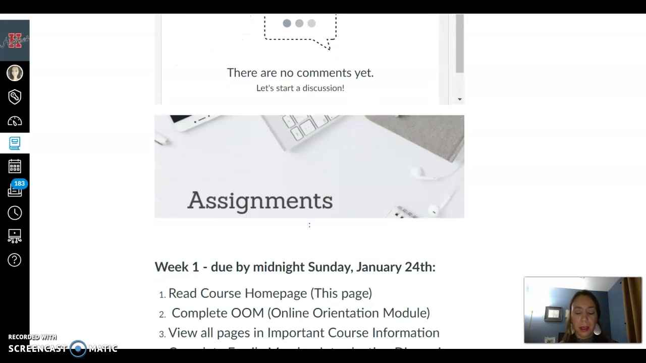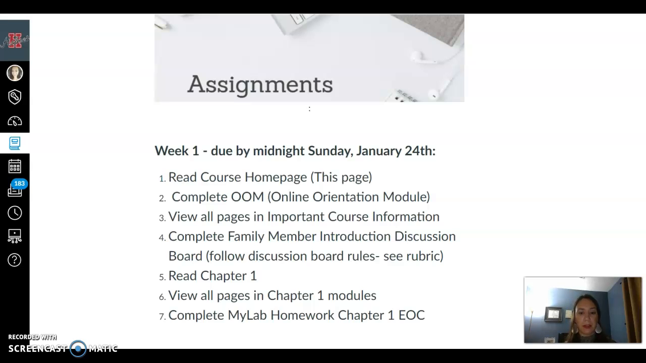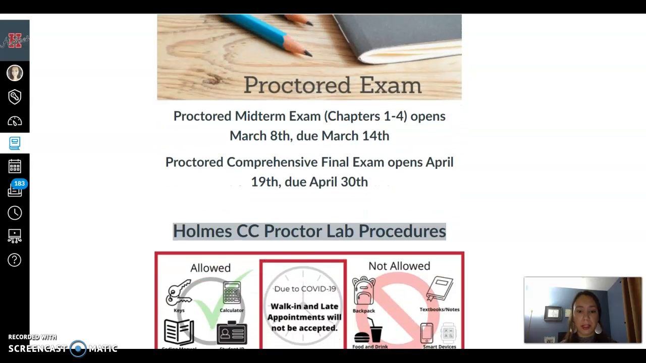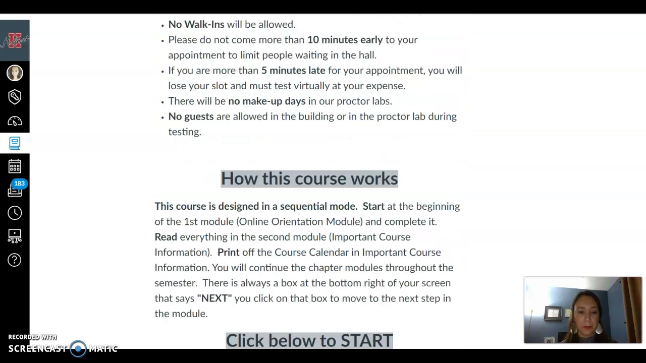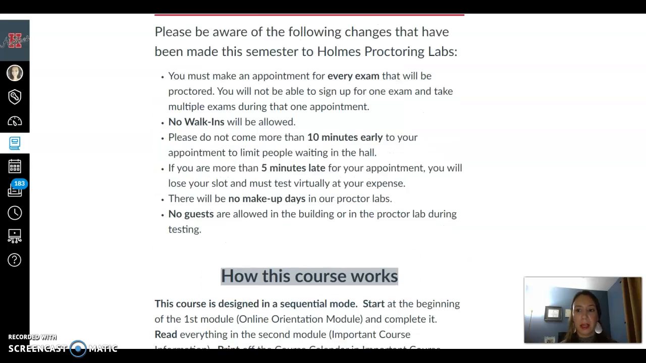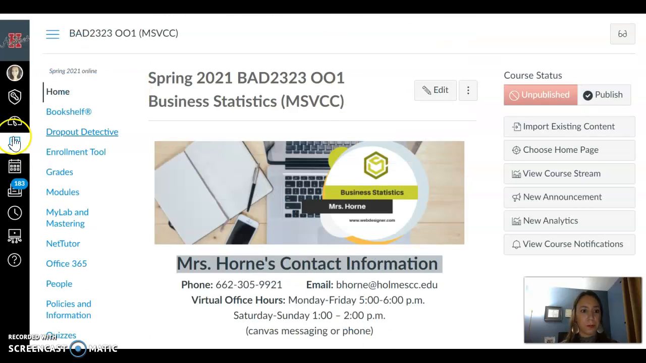And then each week I will post assignments, and they'll always be found on the home page, and it should match your course calendar. But just be sure to double check this to make sure you're completing your weekly assignments. Here are the proctored exam dates and how the course works, and then you can click start to get started in the class, and that will take you to course modules.